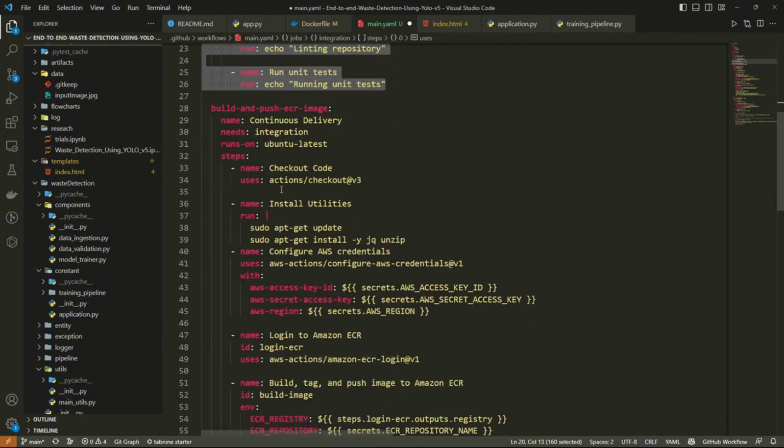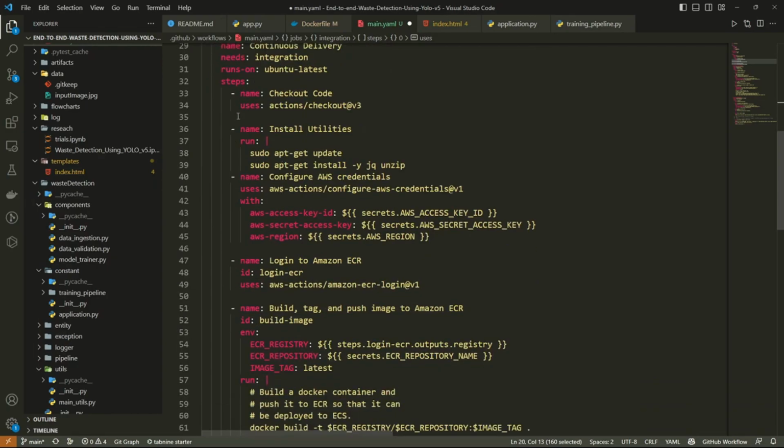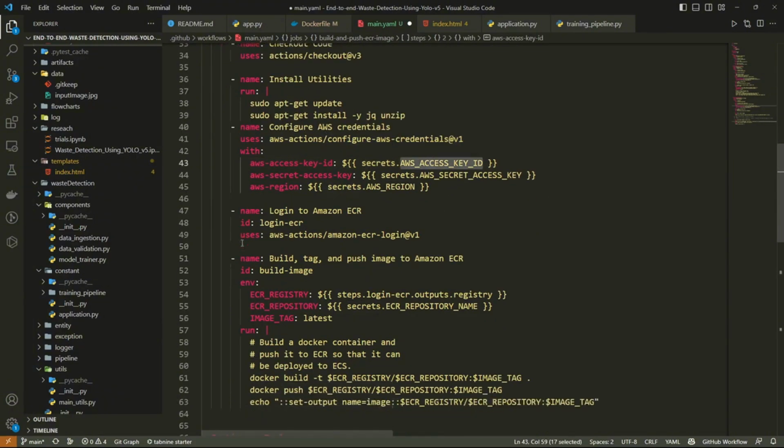Okay, now in continuous delivery, what I'm doing, first of all, I'm authenticating with my AWS account. Then see, I'm reading my credential from the secret. I will tell you how you can add the secret and all. Then I'm logging in to the ECR, that means Elastic Container Registry. I'll tell you whenever I do the deployment, what ECR is and all.